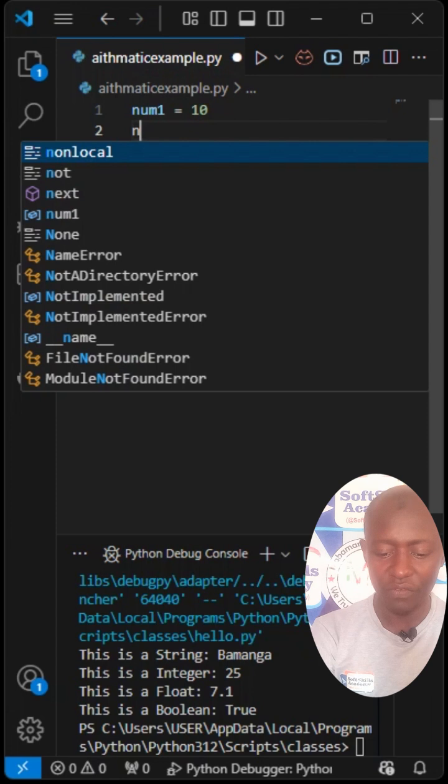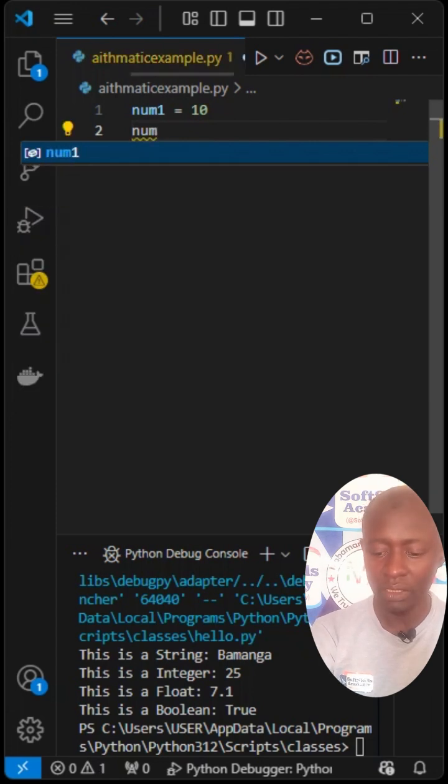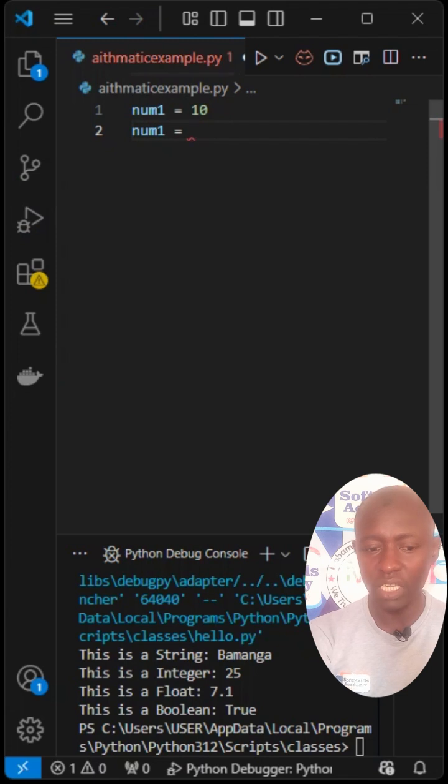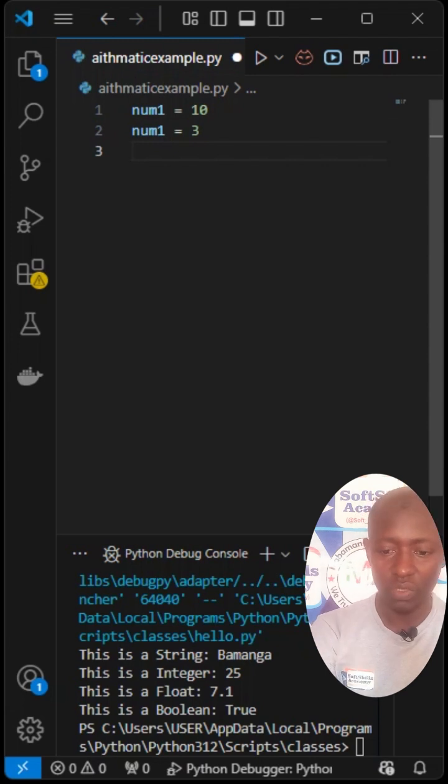Here we are going to have a number, say num1 is equal to 10. So this is the first number. Then we have num2 as a variable, which is equal to, let's say, 3.